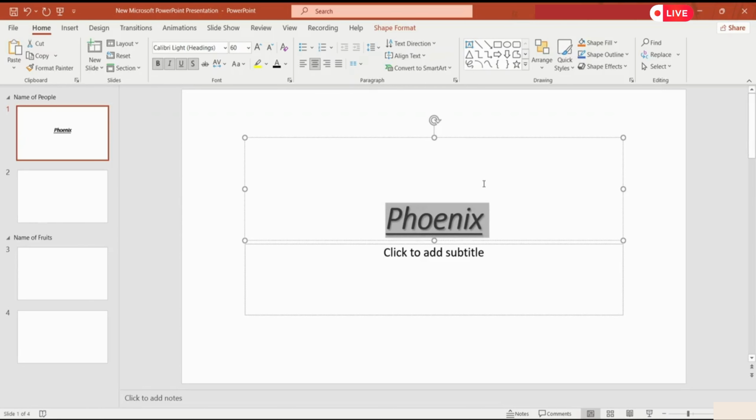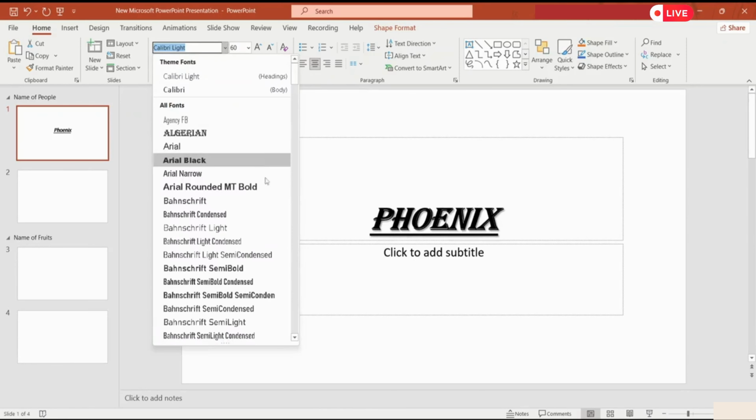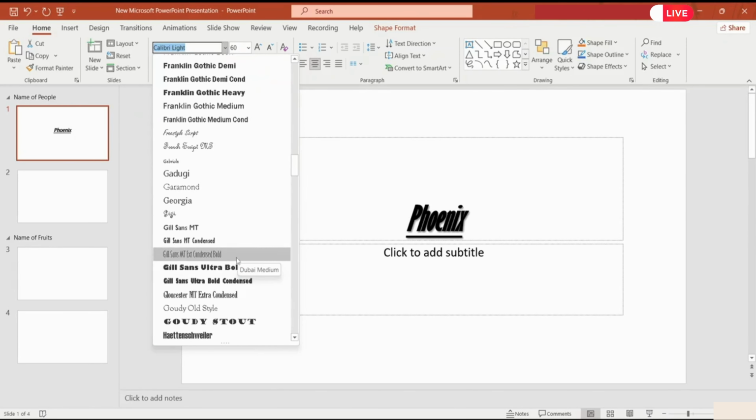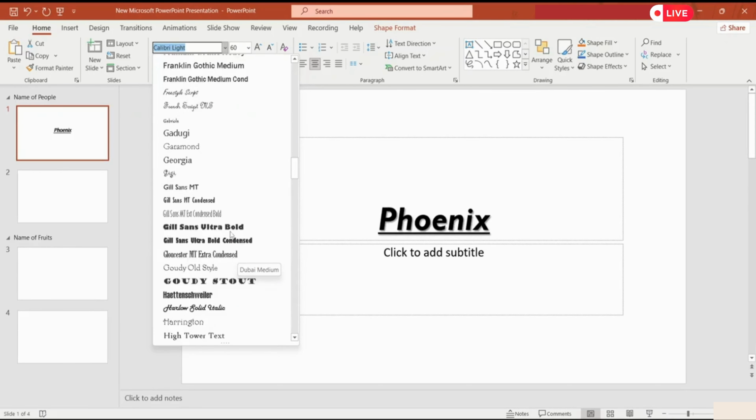Now I'm going to change the font. If you want to change the font, there are also two ways. You can select it from over here or also from over here. Both of them are quite the same. I'm going to select it from here and select whichever font you want, and you can see there is going to be a preview of each and every one as you move your mouse.